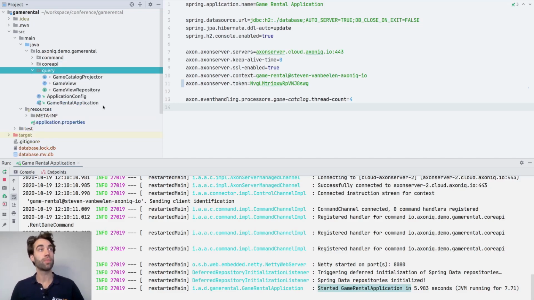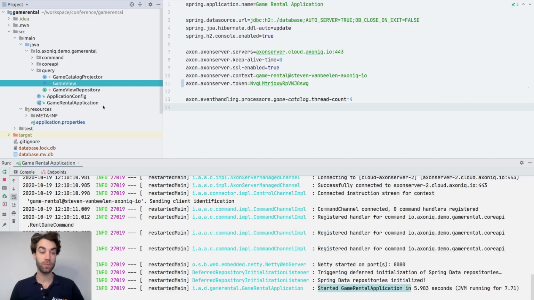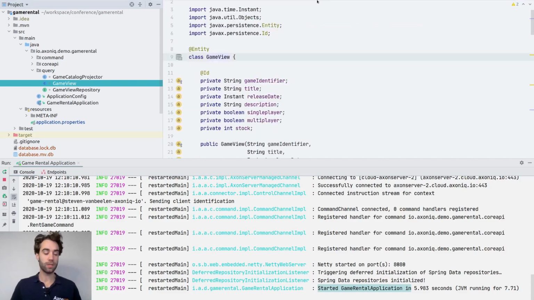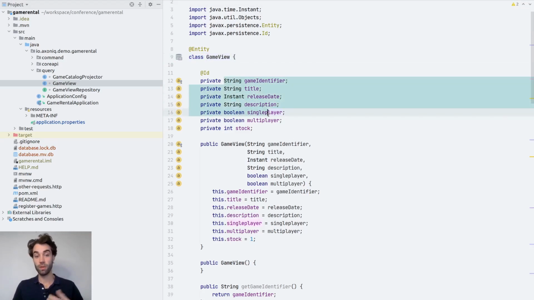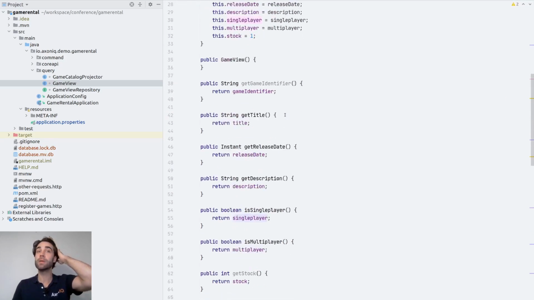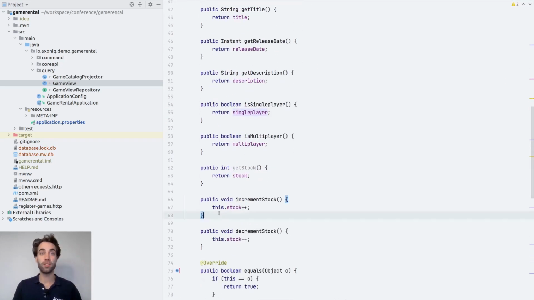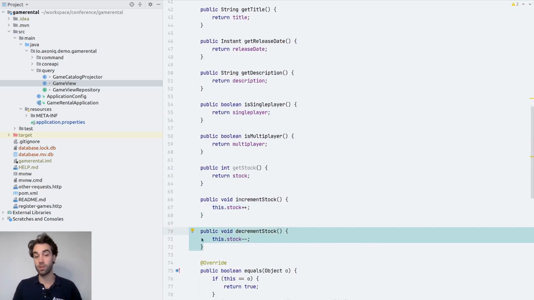So here we have three things, one being the game view. This is the model we're going to store. You can see that this is a simple entity with that entity annotation. It's also package private because I want it to be part of this package only, and I want to be protective of it because this is my internal idea of how I'm going to store this. I don't want to share this with everybody or with the outside world. We see that all the fields we could push through the commands and events are here as well. So nothing too exciting. The only interesting thing is that there's an increment and a decrement stock operation because, well, that can change when you're renting or returning a game.